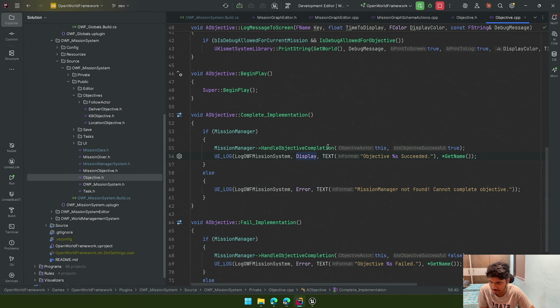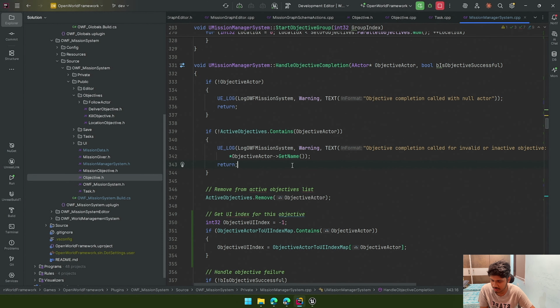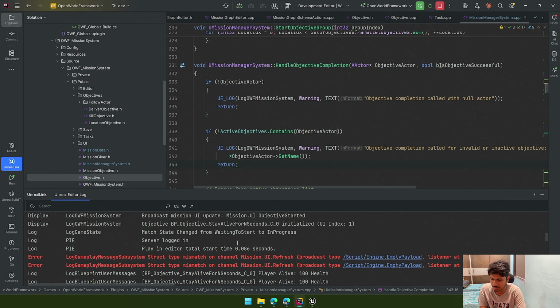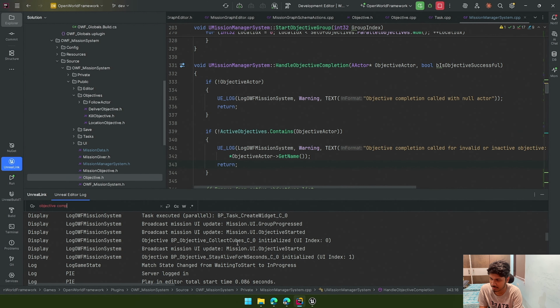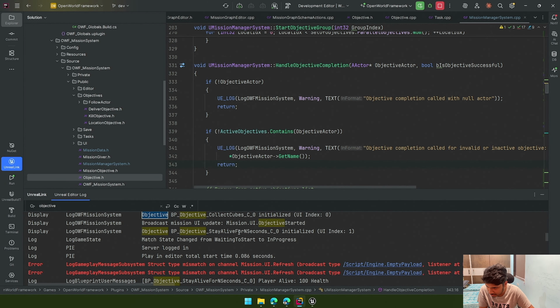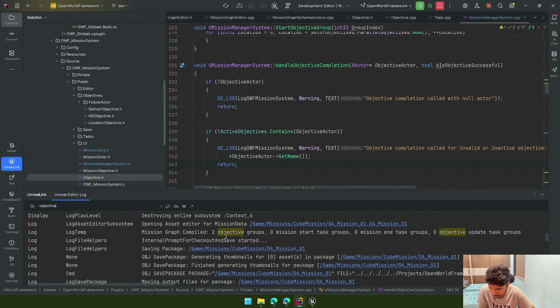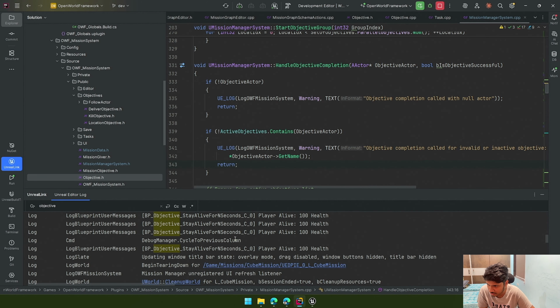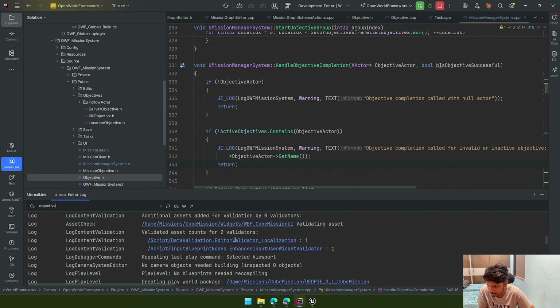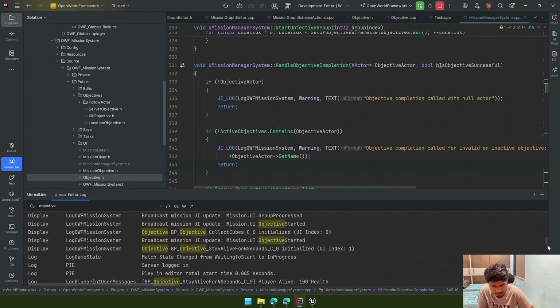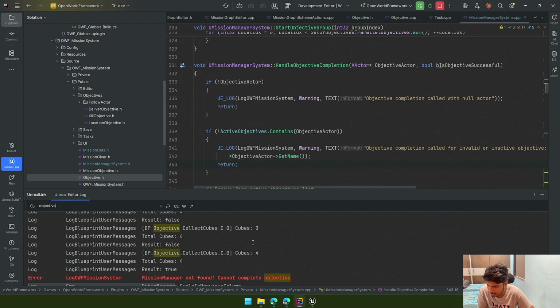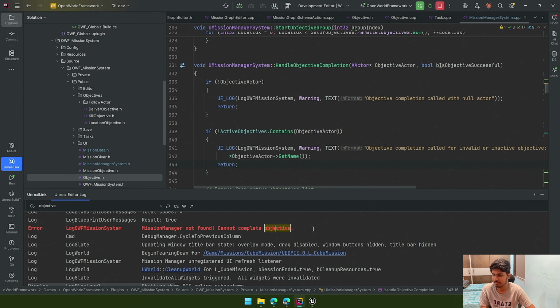So let's see how this is handled in the mission manager. Objective completion is called. Okay, let's see. Objective, okay, it is initialized. Okay, we are printing something. Okay, so and so. Okay, the mission manager isn't initialized, so this was the main issue here.